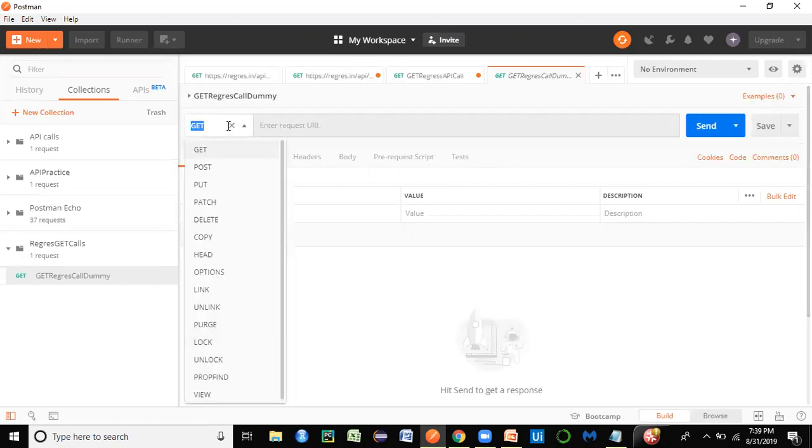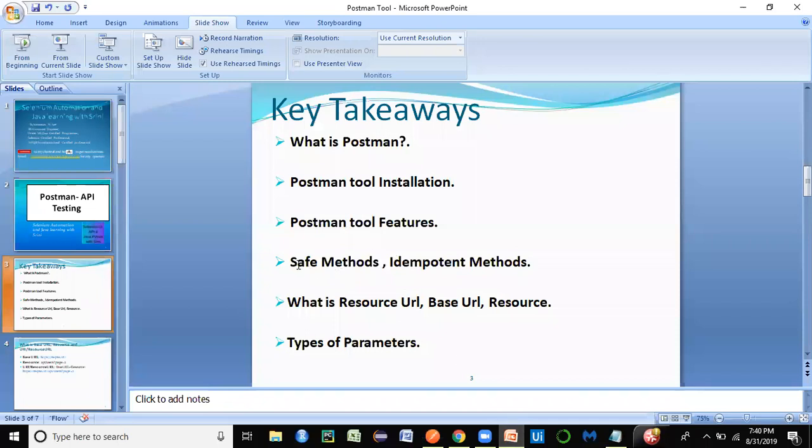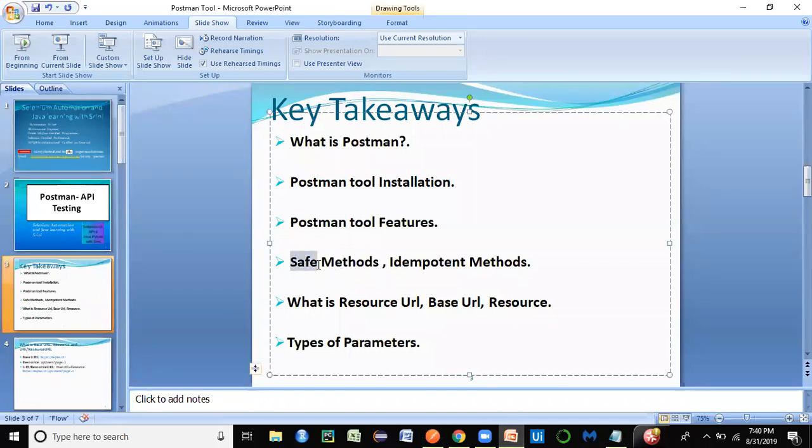So get means that we are requesting for a resource to be fetched from the server. So as the name suggests here, get means simply retrieve the state of the resource. Don't do any modification on that particular resource. So it's just retrieving the state of the resource. That is why we also call a get method as a safe method.